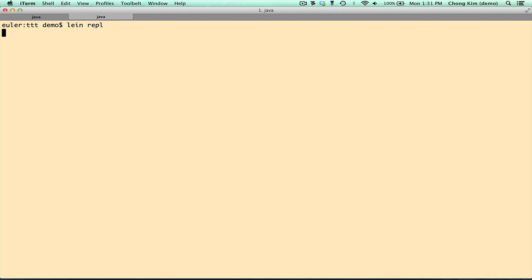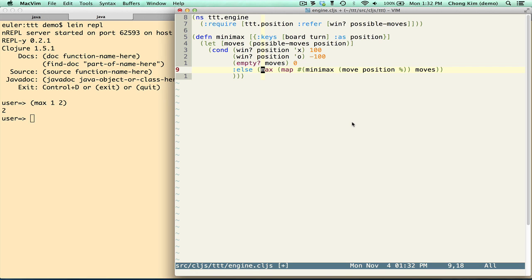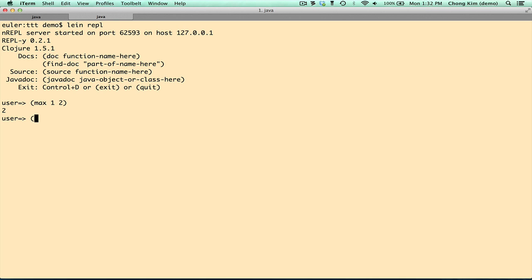REPL is read, evaluate, print, loop. Okay, so in this REPL, max of 1 and 2, and that'll give me 2. But that's not the way we're calling this, because this is going to be a list. So it's like calling max on a list, and that just returns back the list.